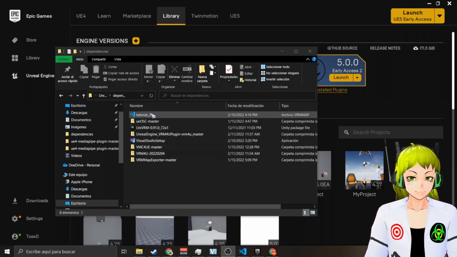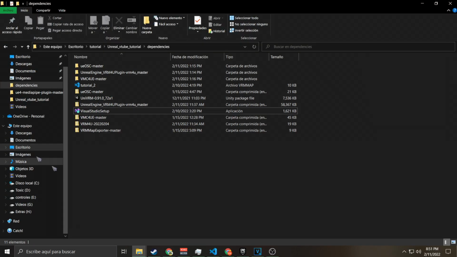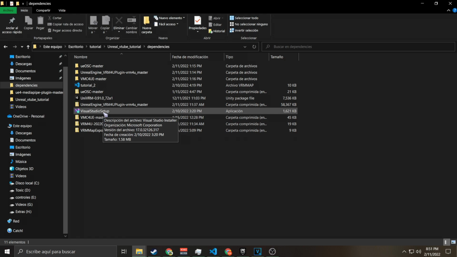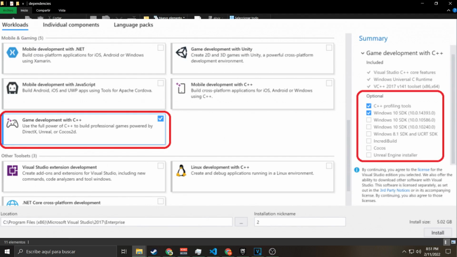Now that we have our VRM map file, I'm going to install Visual Studio. What you have to do is double click the setup and then go next until you see the screen. In this screen, you do what it says, click and enable the C++ and then go next. And you should have finished the setup.